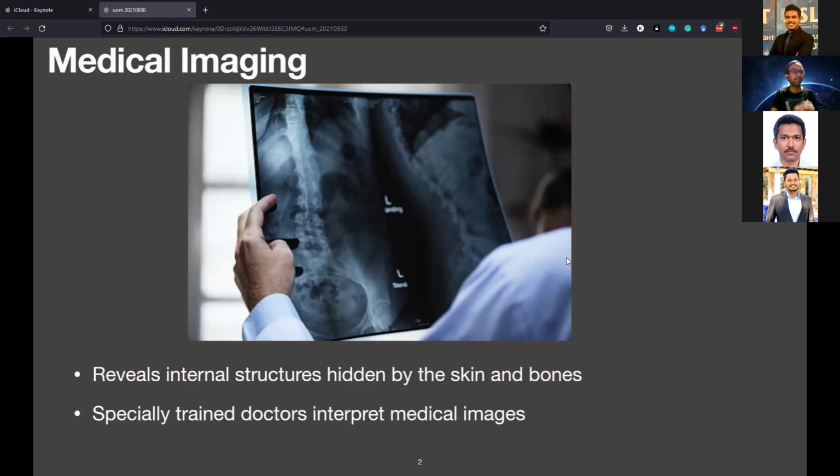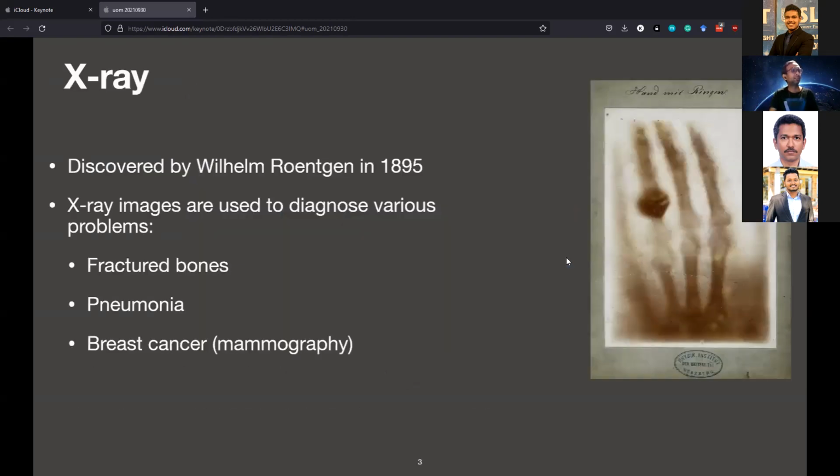These days we have X-rays, CTs, MRIs, PET scans and ultrasound. I'm working on ultrasound data. And now we have different kinds of doctors to look at these images and interpret what they are seeing, and then they diagnose the problems. We call them radiologists.